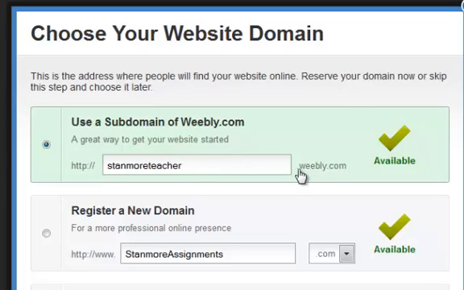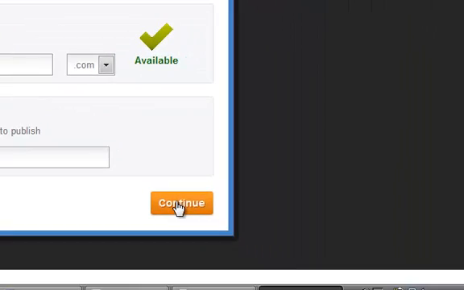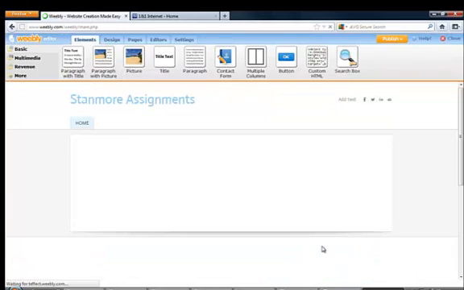It's a subdomain, so what it means is the name of the website is going to be quite a mouthful. It's going to be www.stanmoreteacher.weebly.com. What that means is the website is actually a subdomain of the website Weebly.com. It's not really going to affect it that much actually. We still get our own website. So press continue. Give it the name that your name or something appropriate you're going to remember. And when you press continue, you then go on to create your website.